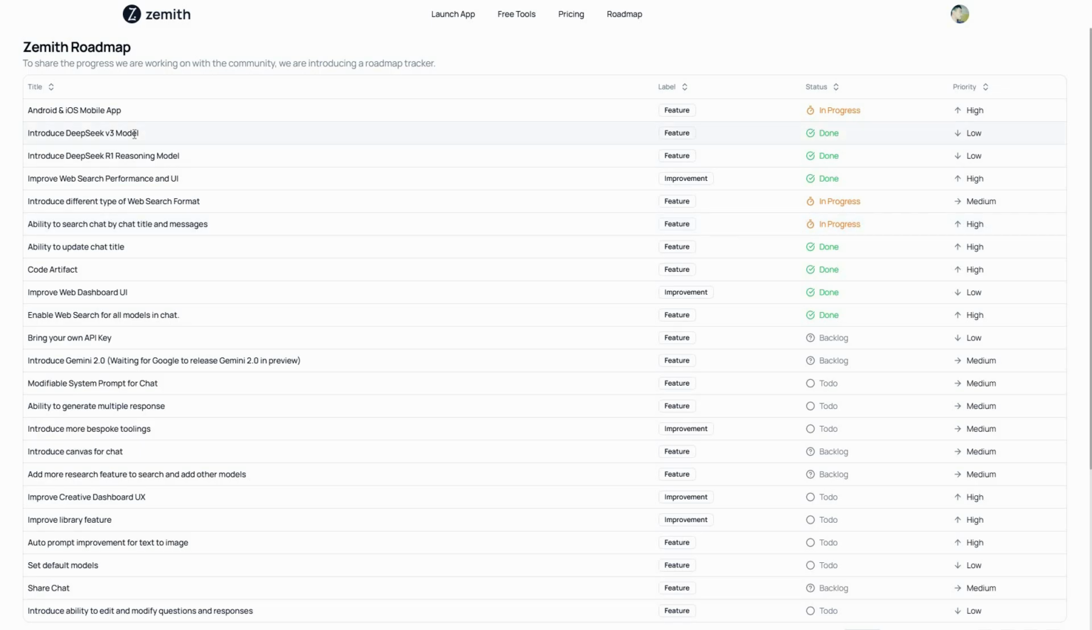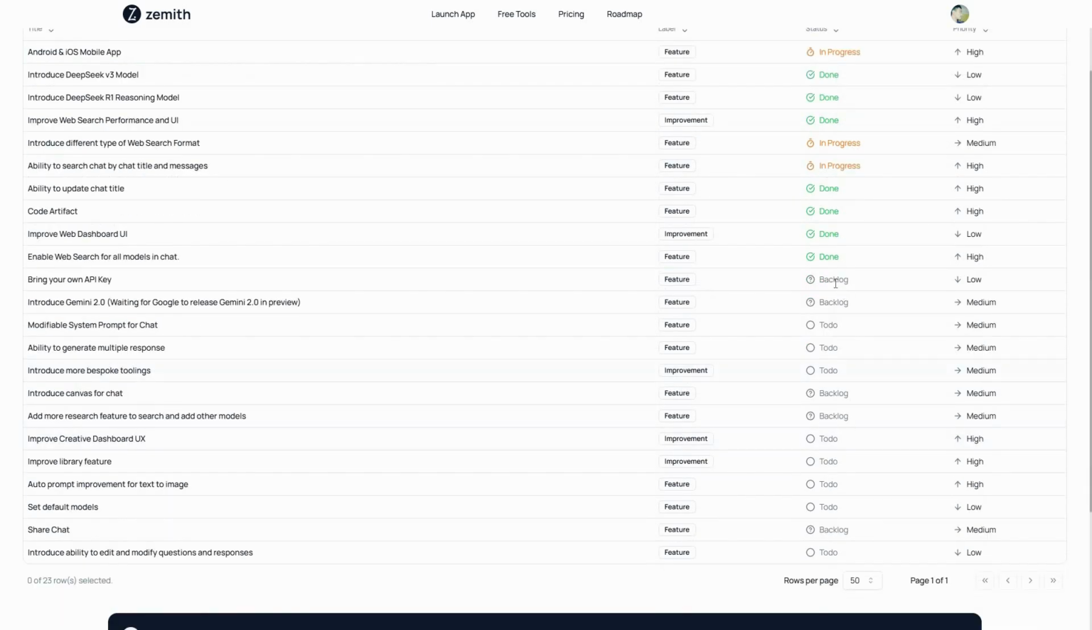And then some features are already added such as the DeepSeek V3 as well as R1 model. Both of these models are beating O1 as well as ChatGPT or the GPT-4o. So both of these models are already available on Zemith. And then there are also some other features that are on backlog or to do, so they are also going to be added very soon.